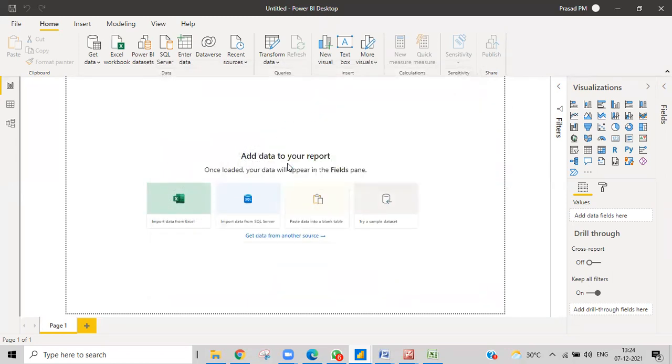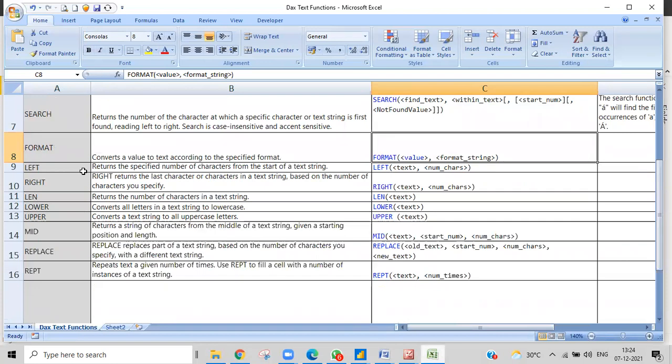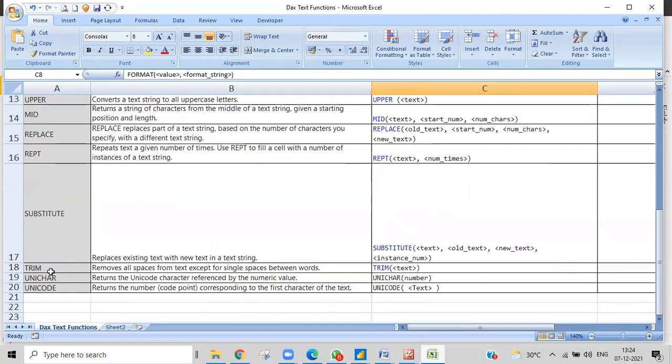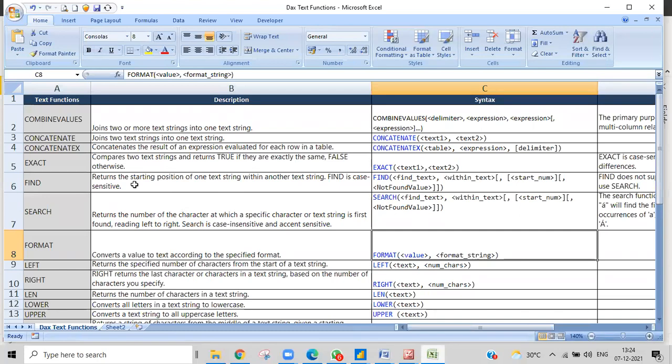So in this session, we'll learn completely regarding these text functions, which are called string functions. We do have a lot of string functions, from combined values to around, mid, replace, repeat, or whatever it might be, including some other functions also. Using these, we can transform the content of a text, or manipulate something from a text part.